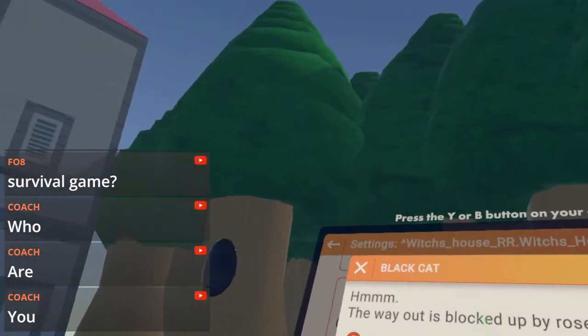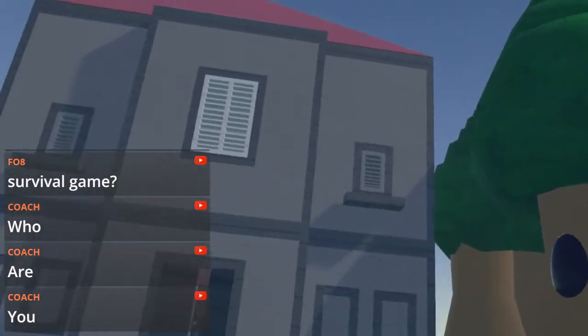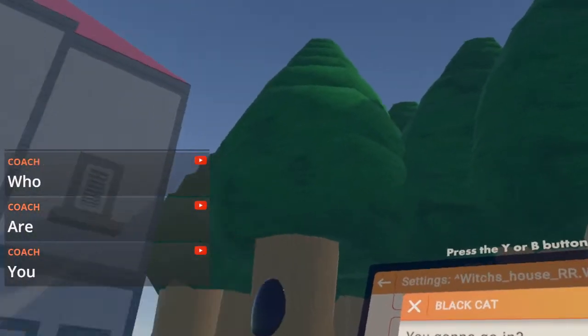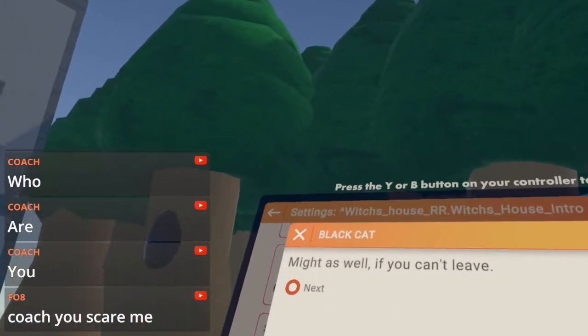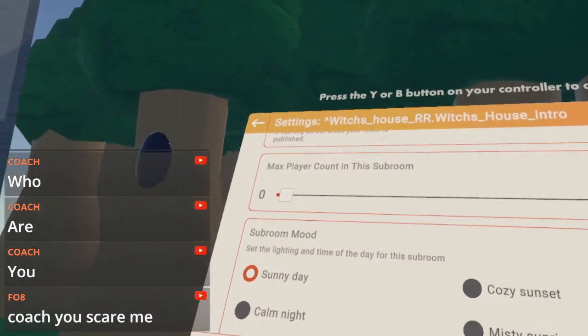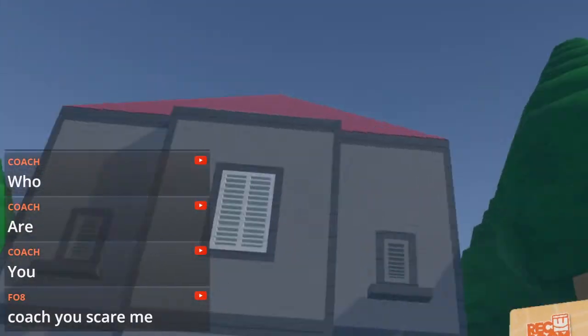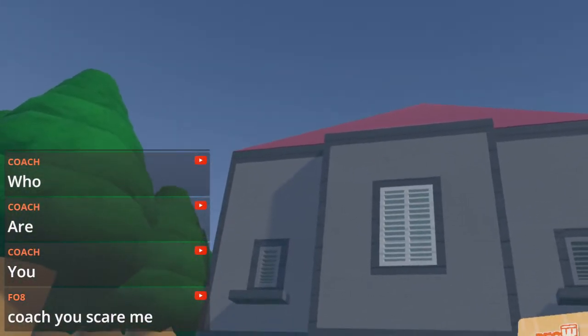The way out is blocked by roses. You hit next. The door opens. You're gonna go in. Might as well if you can't leave. That's how it's gonna work. It's actually like one of those old games.